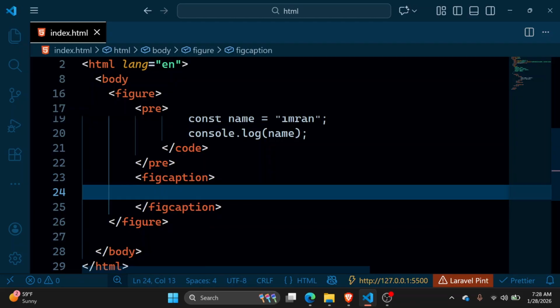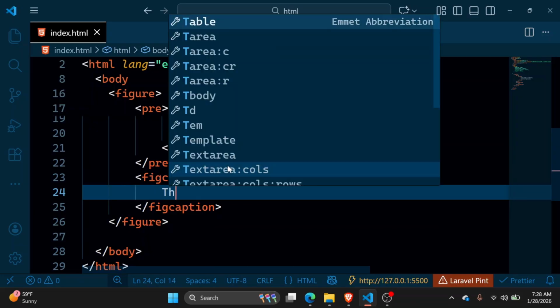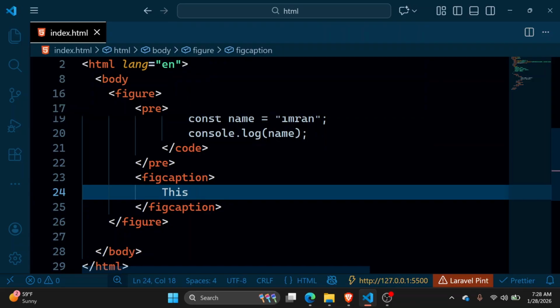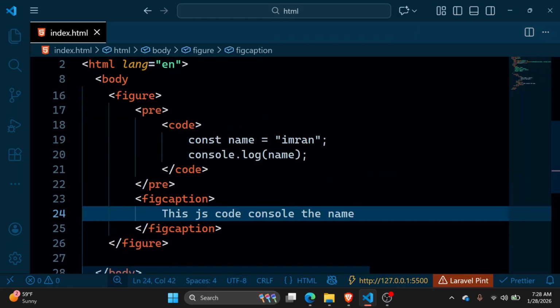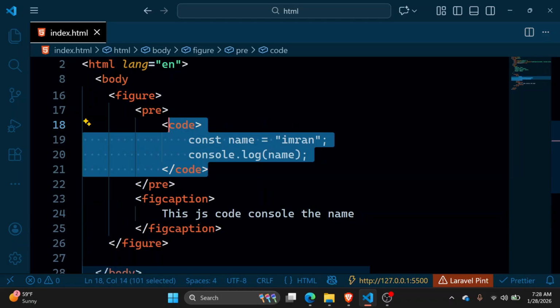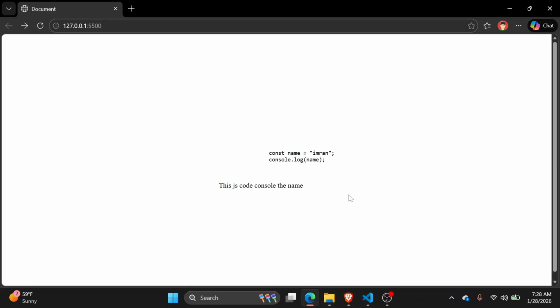Inside the figcaption I will provide the context about the code I have written inside it. This is JS code, console the name. That means it will provide the context about the code I have written inside the pre and code elements. Now you can see the code and the caption: this JS code, console the name. Now I have a better context than without using this.